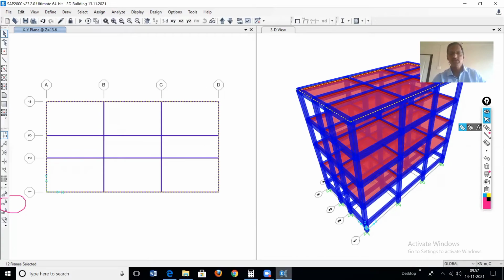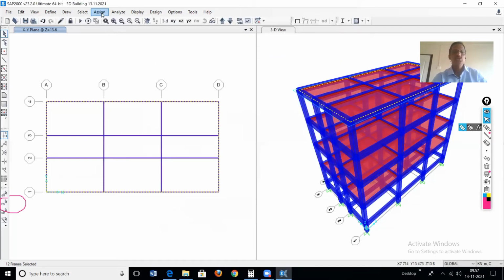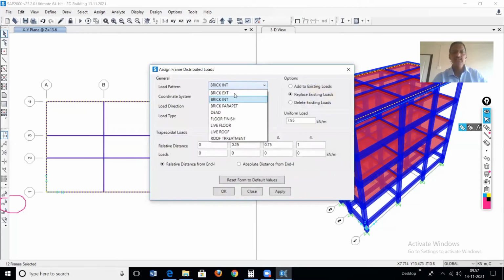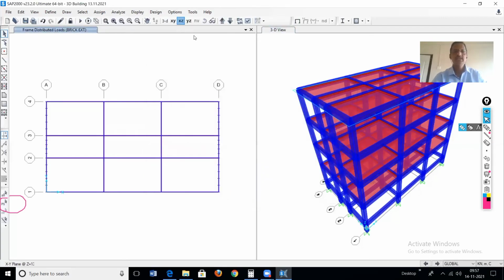Now what is the intensity? The height of the parapet wall is given as 1.5 meter. So 1.5 meter into thickness of the wall, 0.23 because it is external, into intensity 20. So it is 6.9. Therefore assign frame load distributed. We call this brick exterior, and it is 6.9. Then apply and okay.